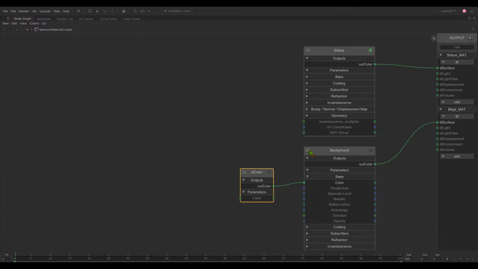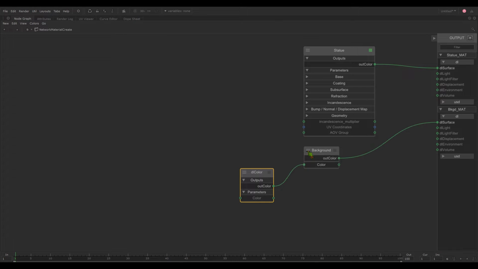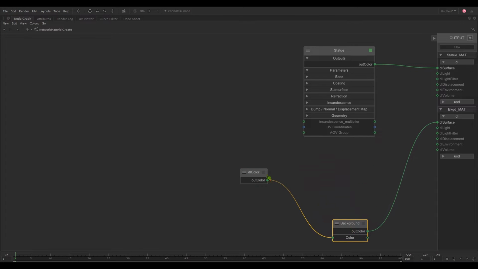This little hamburger menu is the collapsed state of the node. This is fully expanded. Three bars is fully expanded. Click once. This is fully collapsed. Twice is collapsed except for the nodes that are connected, the inputs and outputs that are connected. Do the same thing to the color. Now we can push these out of the way.